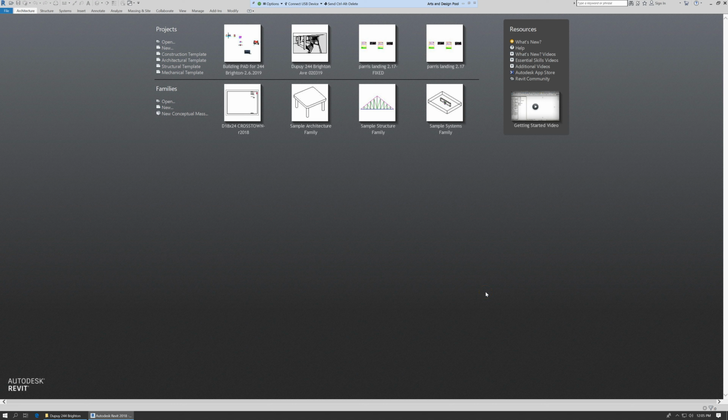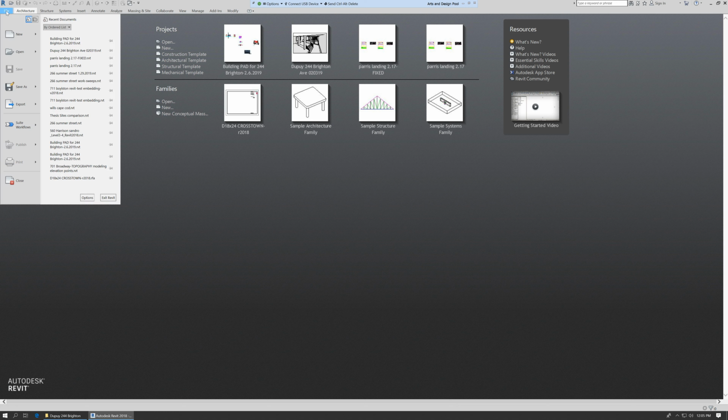711 Boylston Street in Revit. Students have asked, how do I start from an AutoCAD file? I've posted lessons about this, and I'm going to pretend that I'm starting from zero, from the ground up. So I'm just going to create a new project.